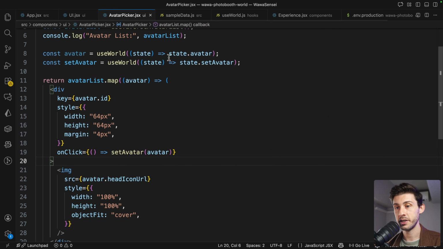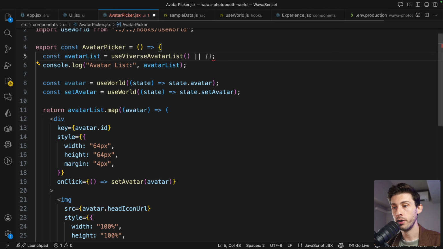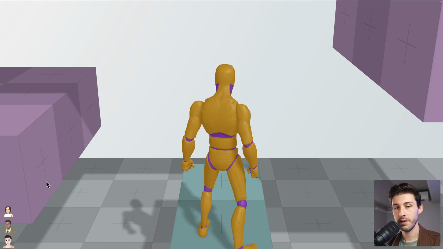Now inside the AvatarPicker, we can use the Vivers avatar list, or if there is nothing, we fall back to our data. Okay, now we can see the pictures on the bottom left. We will polish the UI later, but we are able to click on them and it should set the avatar.